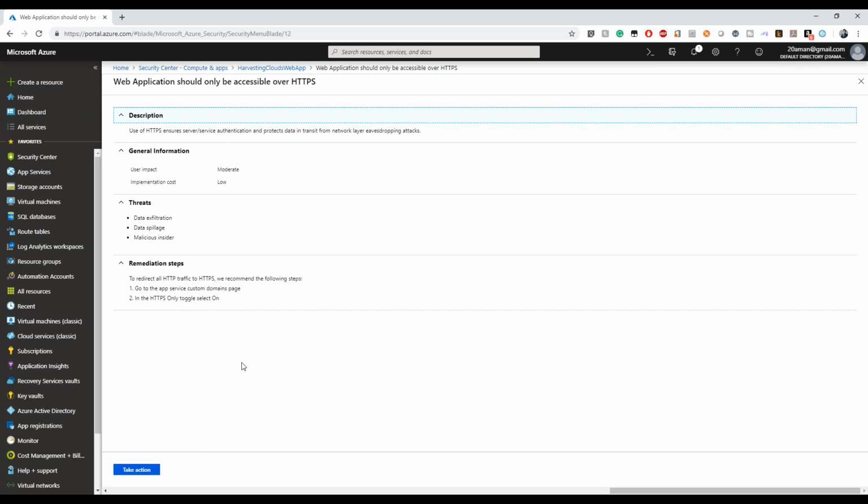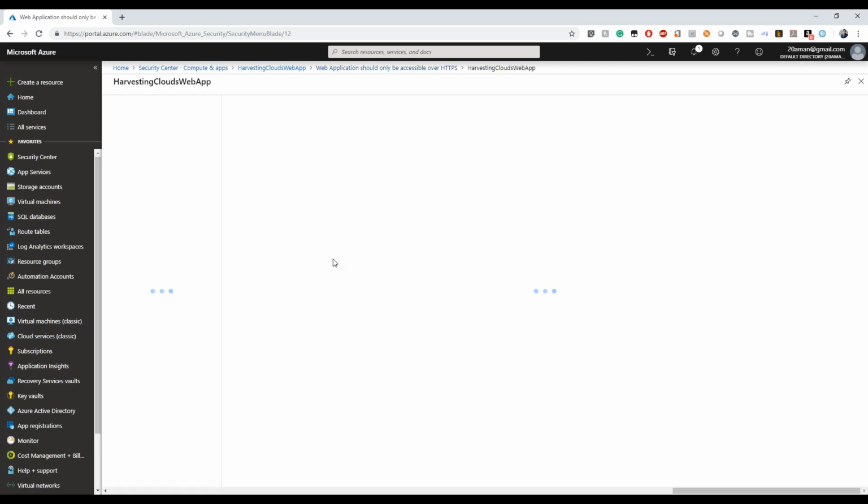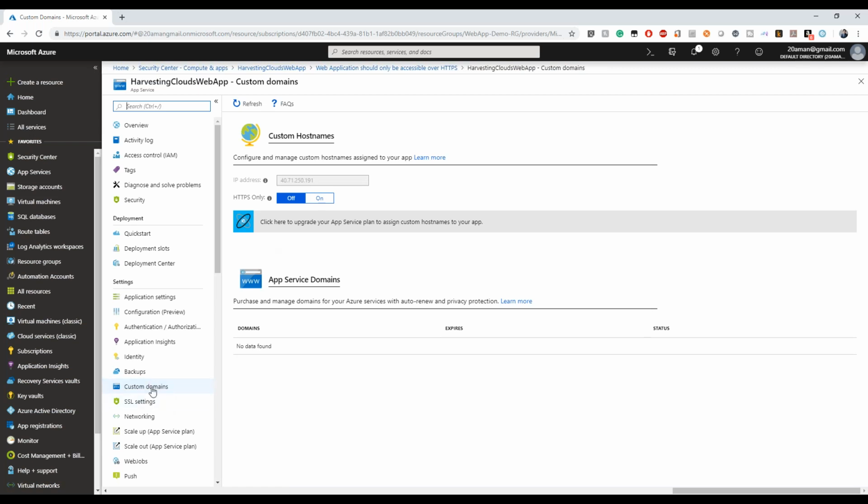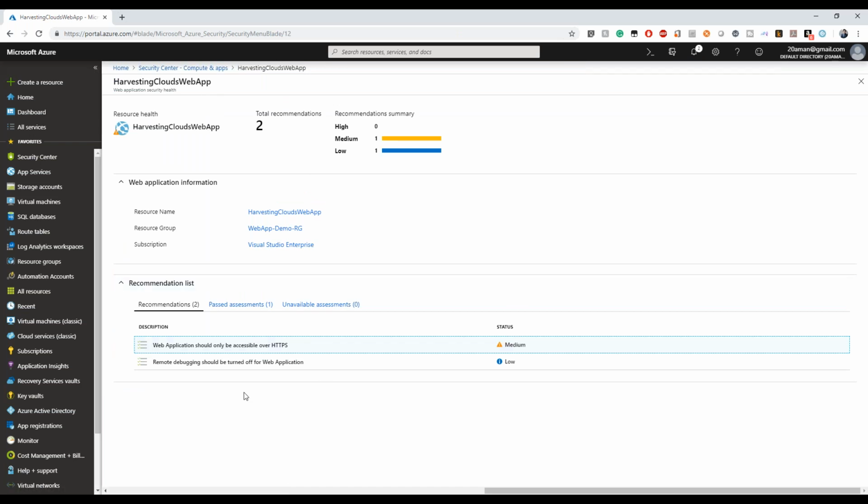And for some resources like this one, it will even give you the option to take an action. When I do that, it will not just take me to that resource, but to the appropriate setting from where I can enable that property. So I change this to on, and once I do that, I can come back, and after some time, this particular recommendation will go away.